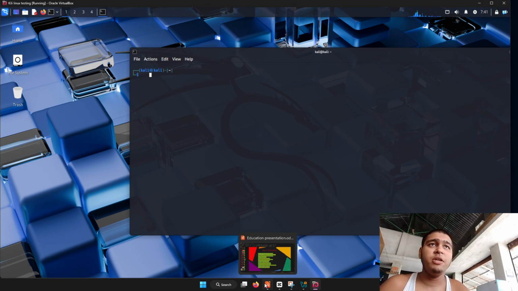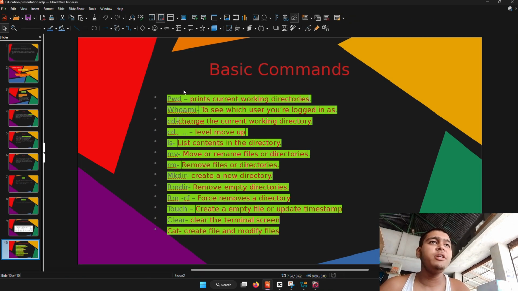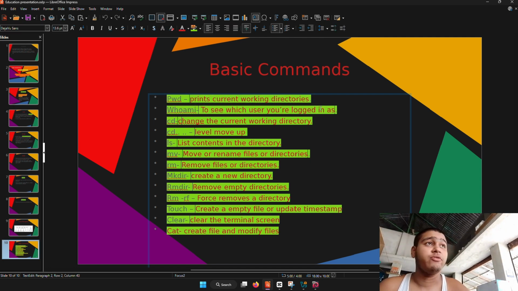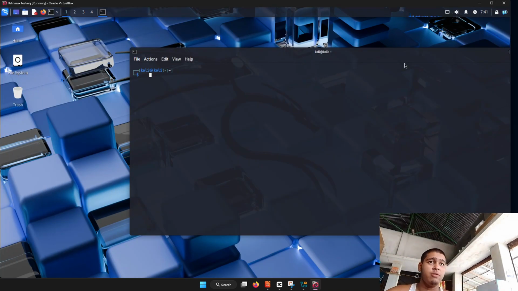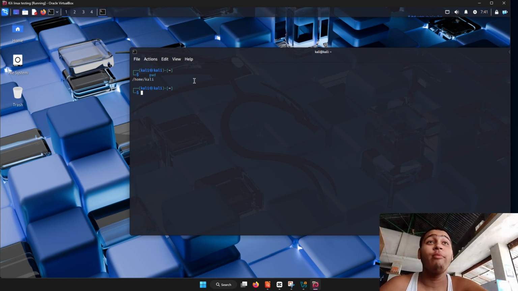The first command is pwd. What is this? Print current working directory. It prints the current directory. pwd. What is it? Home and Kali. We are in home and Kali.